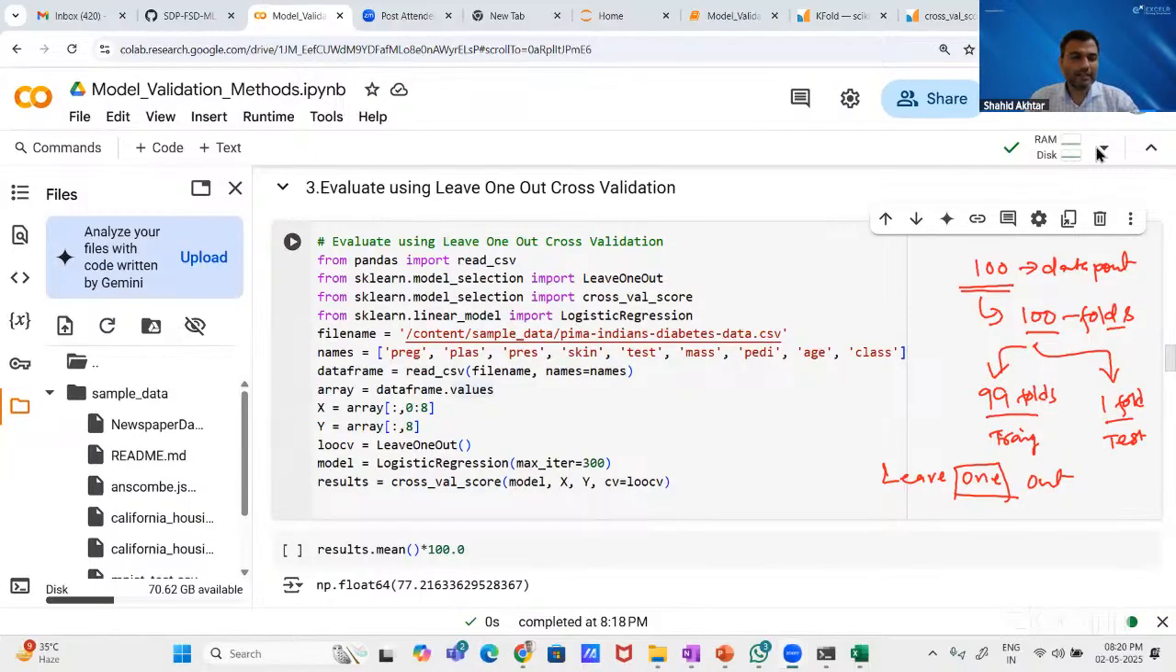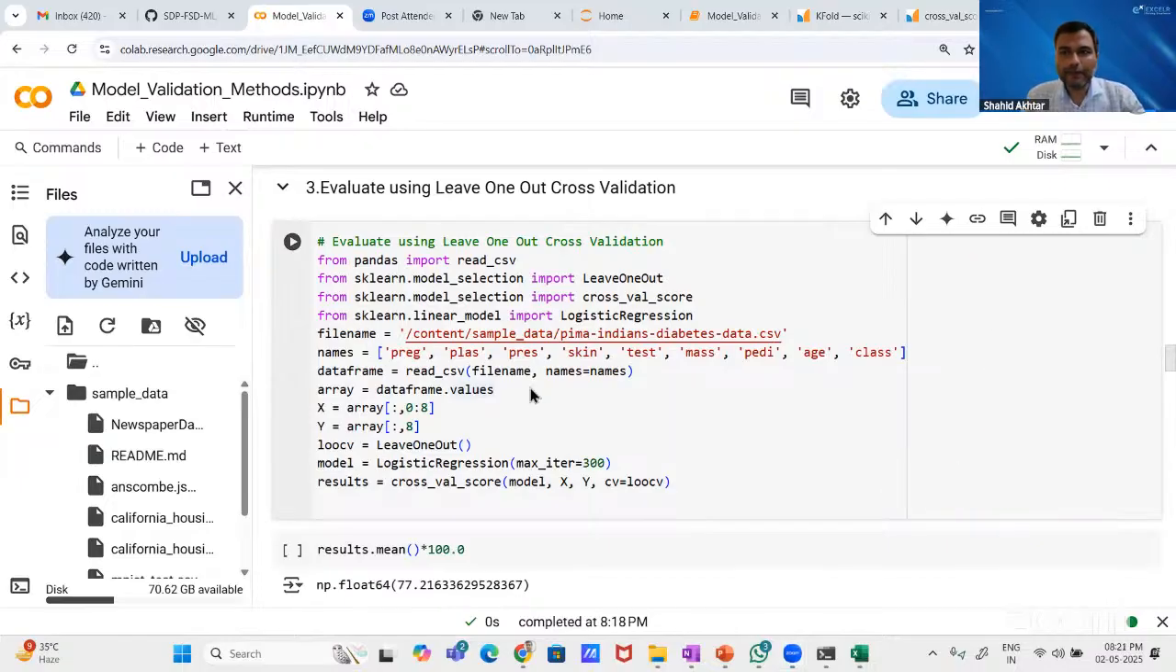So let's check how you can do this. You can find leave one out. This function will give you only one data point left out, and the rest of the 99 will be used for the training. So logistic regression is the model we have taken, and for cross validation we are using the leave one out function. The rest of the things, the frame, X and Y, we are taking the same.